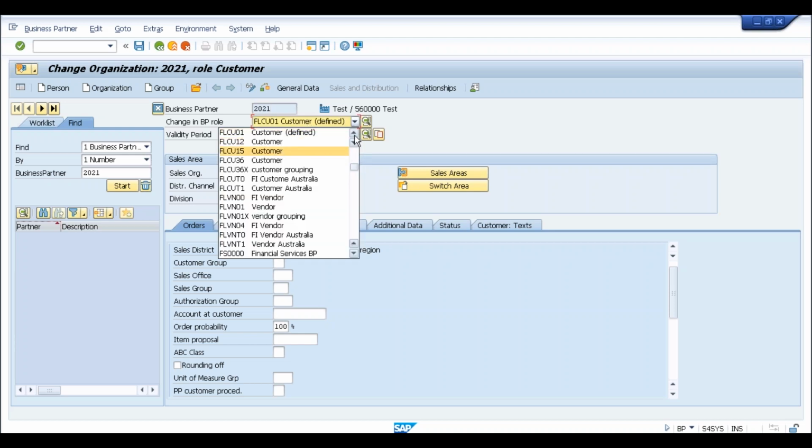So out of this, there are some standard roles. These are all, see, FLCU00, FLCU01. These are the standard roles, but there are some roles which are created by someone who is doing the practice in this server. So when you go to 1610, you will find only basic roles which are available, which are normally the standard roles. But other than that, there are a lot of different roles which you may find in the system. Okay, thank you.